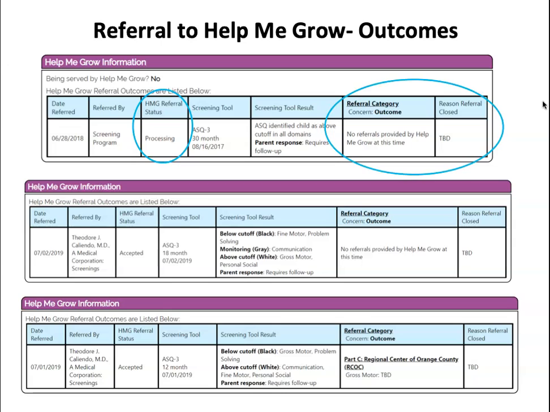And then on the right-hand side, you have these other two columns. The first column you see circled there on the right-hand side, that top blue area, is what you will see as the format. So you'll see a referral category, you'll see a concern that we're addressing, as well as the outcome of the referral we provided for that concern. At this time, because the status of this referral is still processing, you can see that no referrals have been provided by Help Me Grow at this time. You will then be able to track the reason that the referral was closed, and for now it is to be determined as we have not accepted the referral yet.